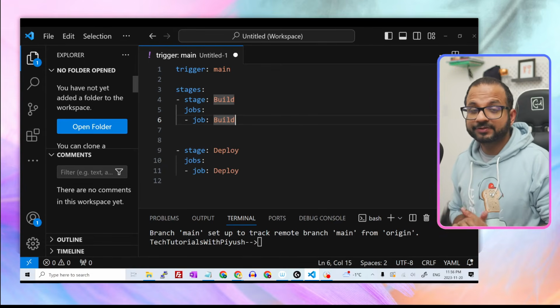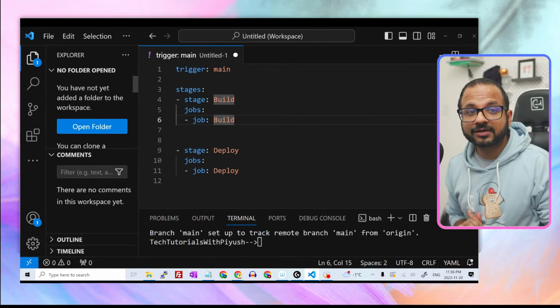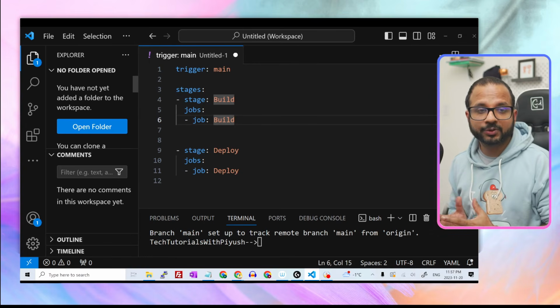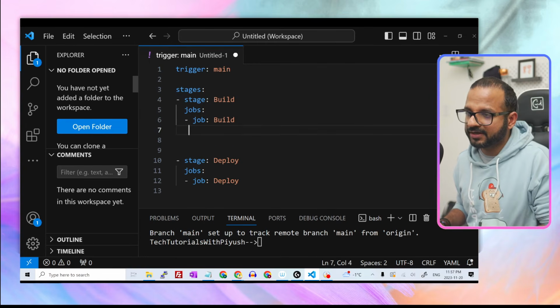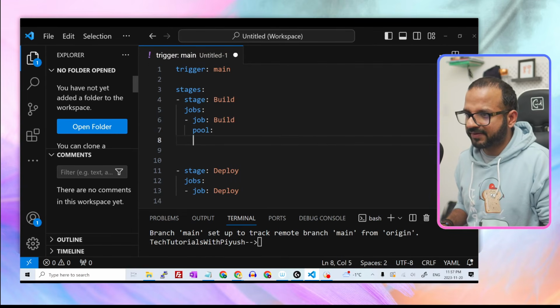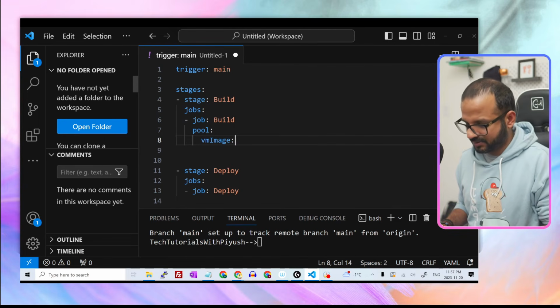Now because we will be using some agent that will run the job to execute some steps, so let's go to the jobs again, and at the same level write pool, and then press a tab and then enter vmImage.